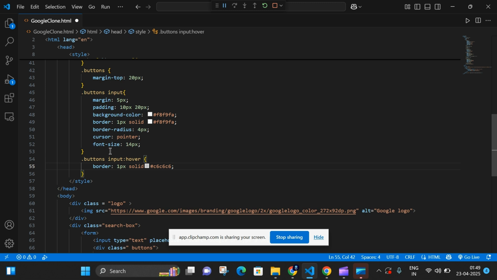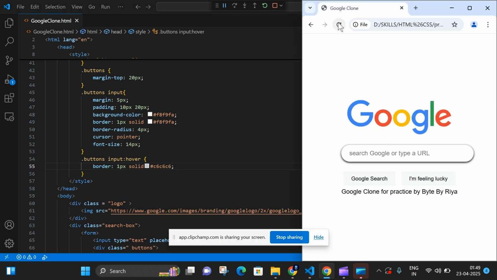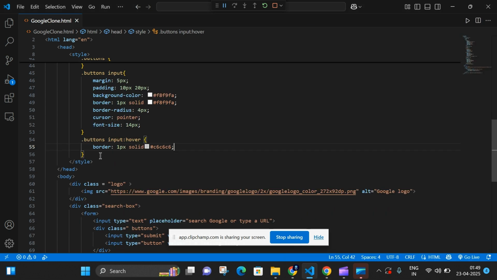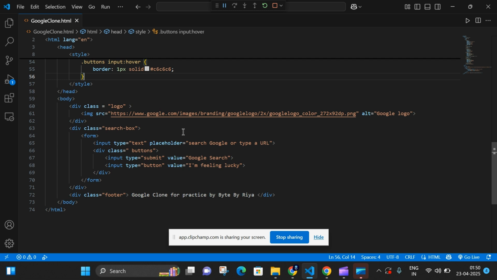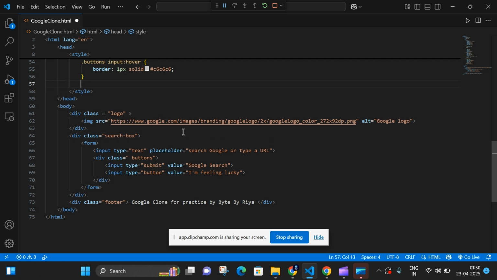Okay. Then we want to use the hover pseudo class. Before that, let's see till here. Yeah. So when I place here, you can see the hover effect. Next, we use the hover pseudo class to change the border color when someone hovers over a button. These subtle interactions make the page feel more dynamic and responsive.